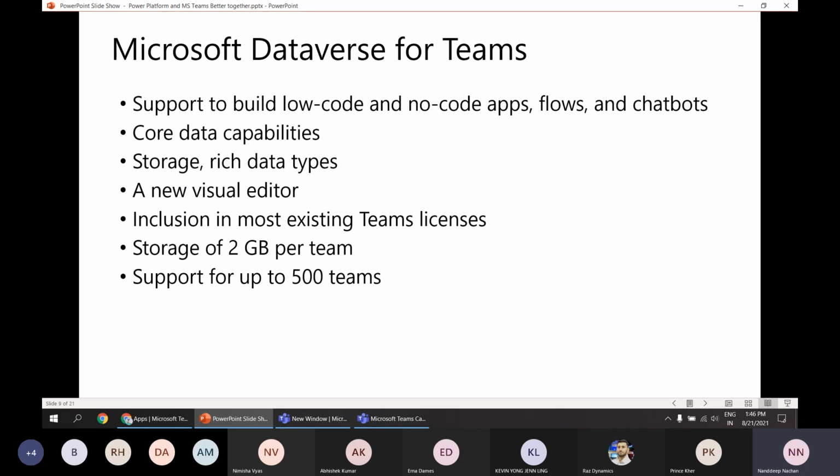And then we have enterprise security that's easy to use and aligns with the approach used in Microsoft Teams. It is even included in most of the existing Teams licenses, and storage is around 2 GB per team, as well as support for 1 million rows, and support for up to 500 teams.